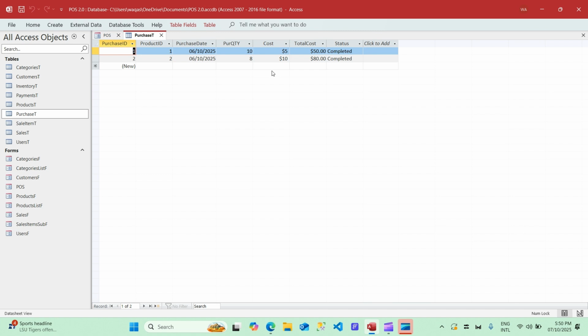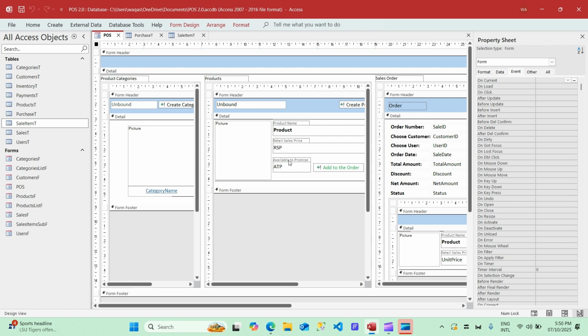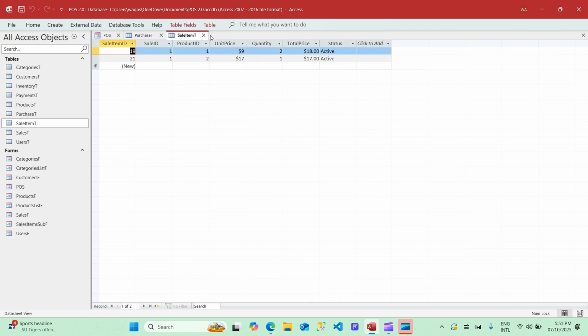So let me summarize the whole big explanation that I did. We're going to use this table. We're going to create a query in which we accumulate the purchase quantity. And then we are going to use the sale item T table, and accumulate the quantity that we have sold. Then we will subtract what we sold from what we purchased, and whatever we end up with will be our available to promise, which we can later display right here. I hope that makes a whole lot of sense or not, but let's continue. First, I'm going to handle the queries part.